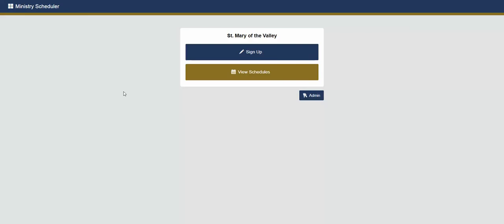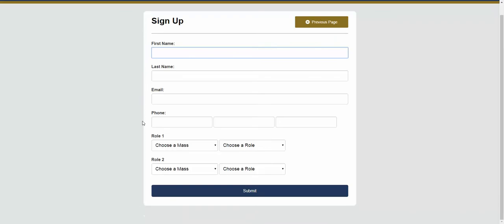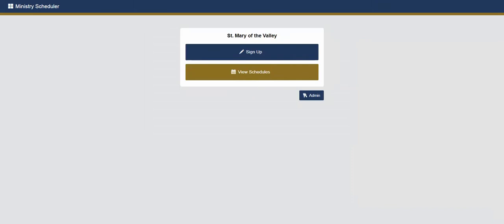The minister who wants to sign up can click the sign up form and enter their basic information and choose the Mass and the role that they'd like to take. If, for example, you'd rather they did not sign up for this themselves, you can turn this sign up form off and manually add the ministers. Or you can allow them to sign up and then require that you approve them first before they are added to schedules.